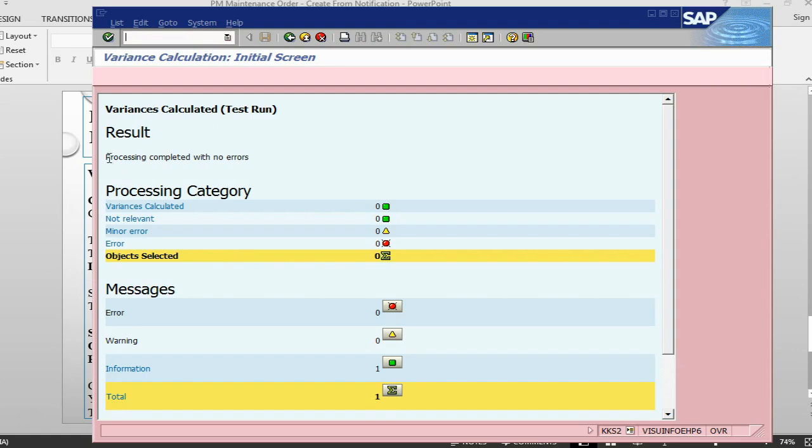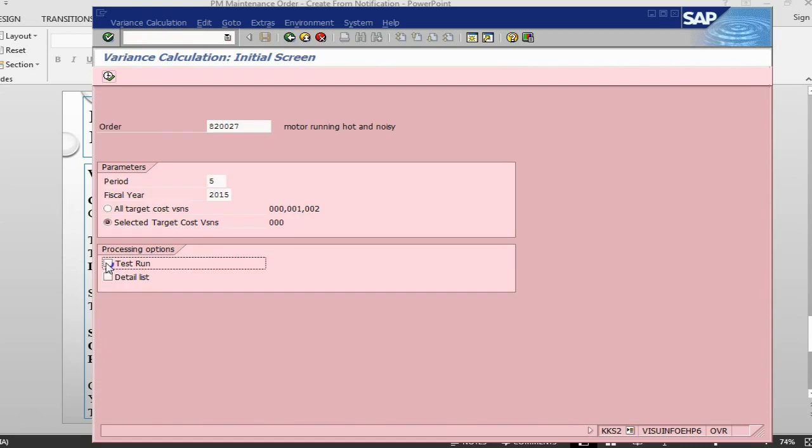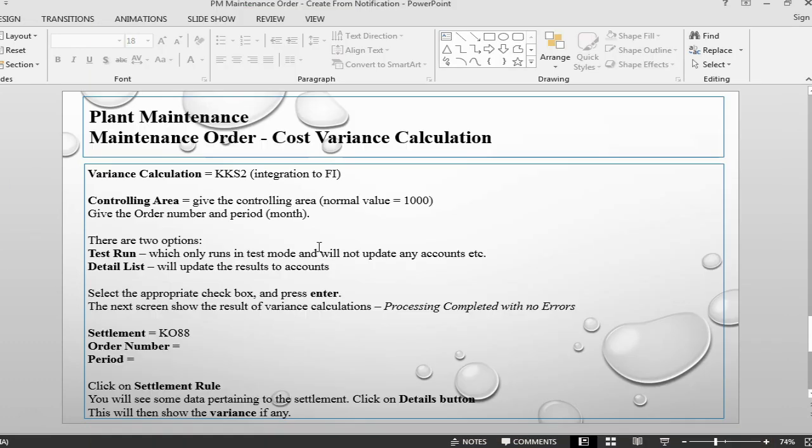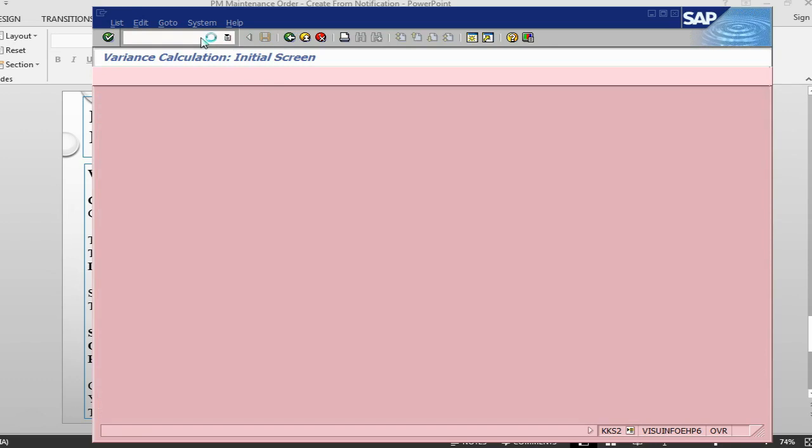So once I process, it says processing completed with no errors. I can go back, take out the test run indicator, do the detail list and execute. So it will now do a variance calculation in the background, which will all be actually posted into the finance. So once this is done, the next step for us will be to do settlement, which is the transaction KO88. So the order has to be settled, which is again done by finance.